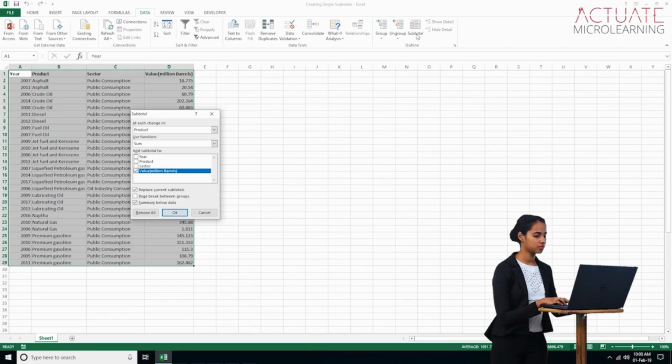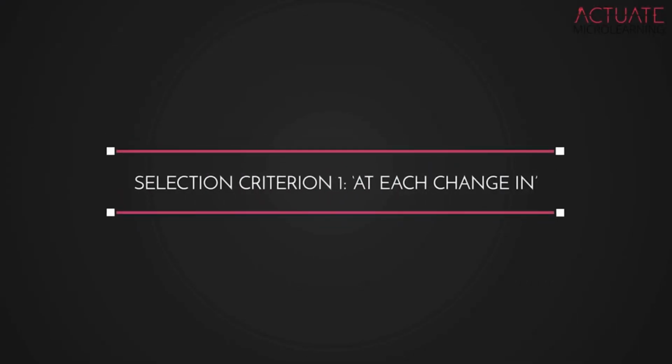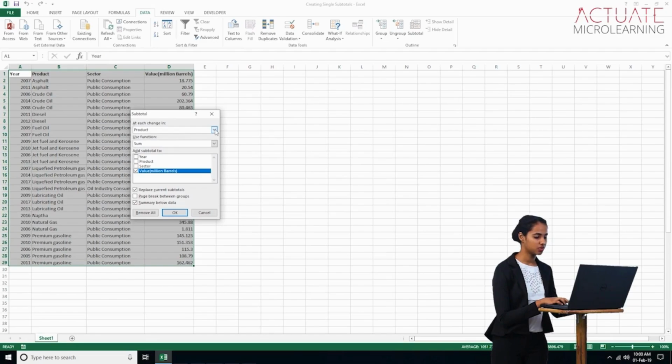A dialog box appears. You can see that in the dialog box, we have multiple selection criteria. Let's start by understanding what each stands for. Selection criteria 1, at each change in. The first selection criteria is the at each change in, and if you click on the drop-down arrow button, you'll find the names of all the columns.